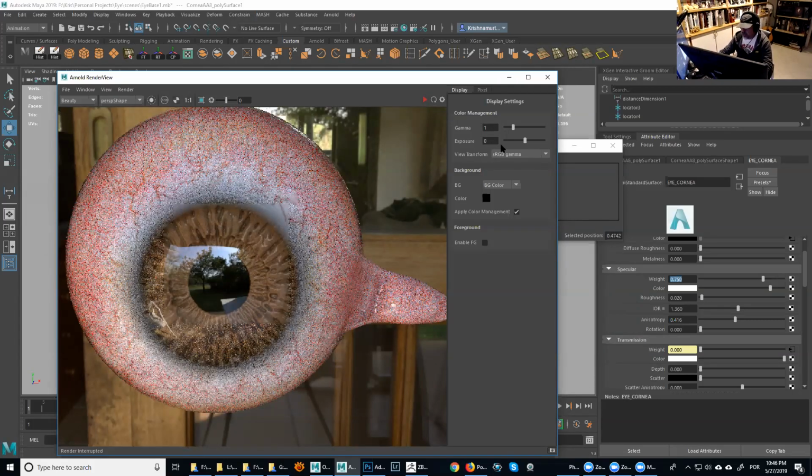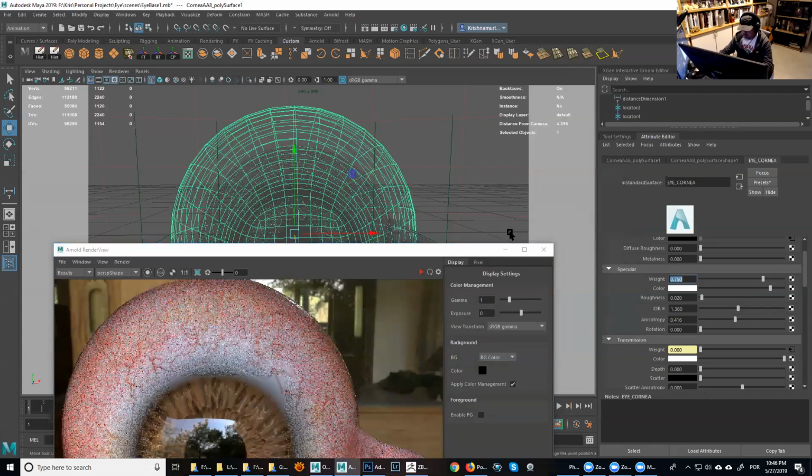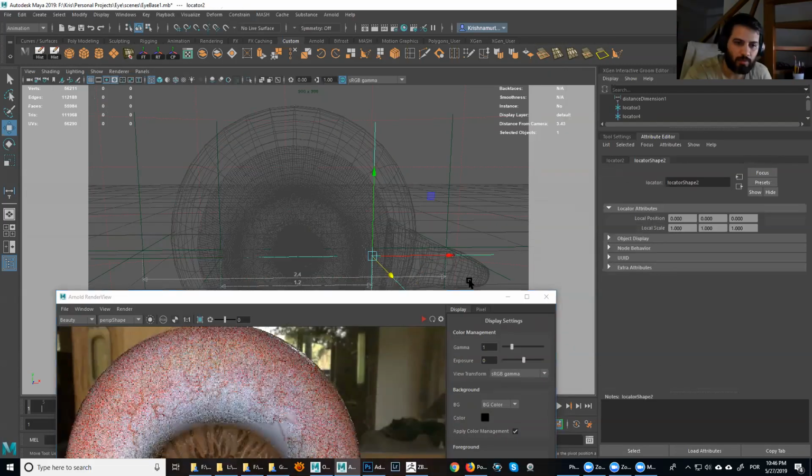So let's look at the Caruncula, the shader I have. This one is a good one to look at. So click on that.